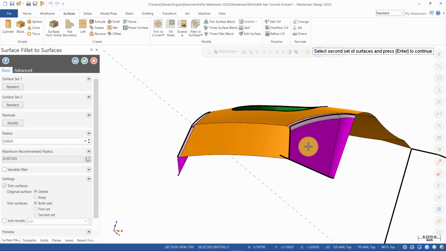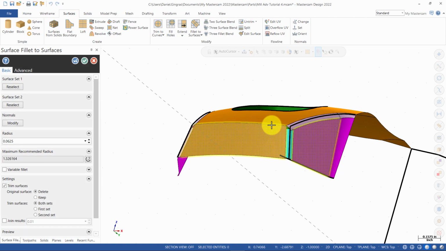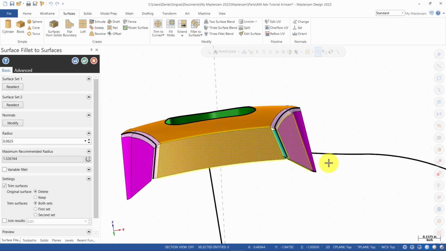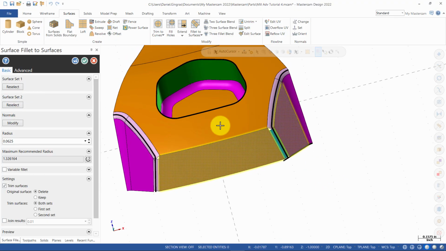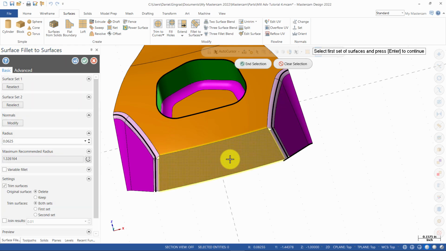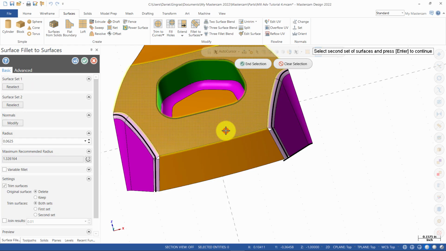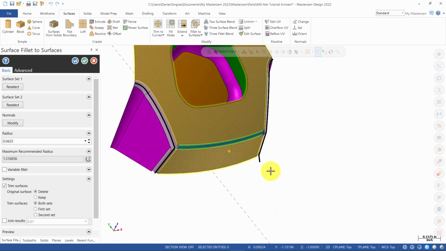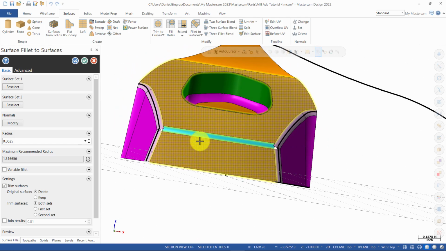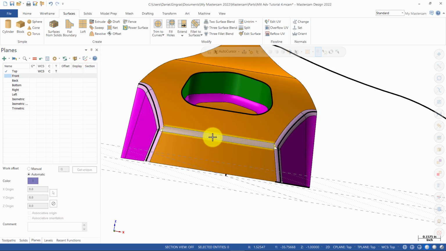Select this surface, press Enter. This surface, press Enter. And it should be good. Press OK and create new operation. Select this surface, Enter, this surface, Enter. Then press OK to exit the command.